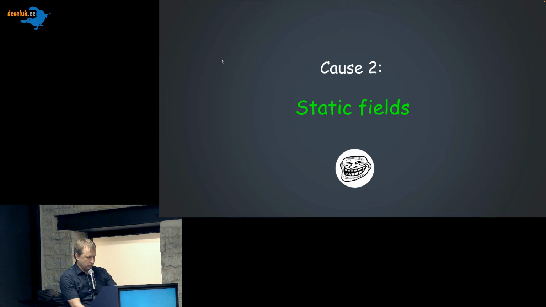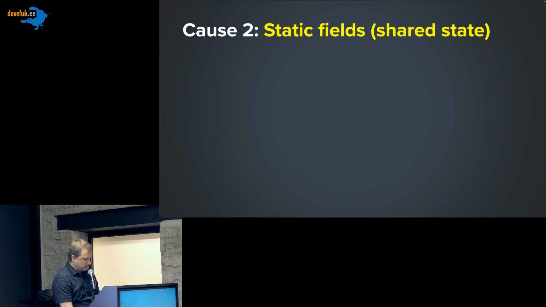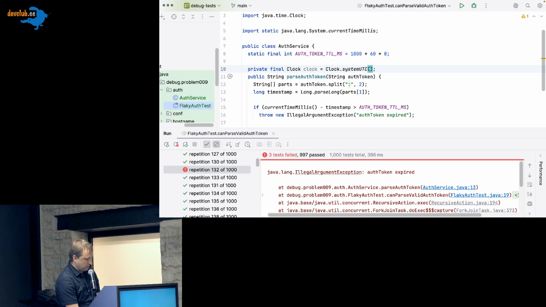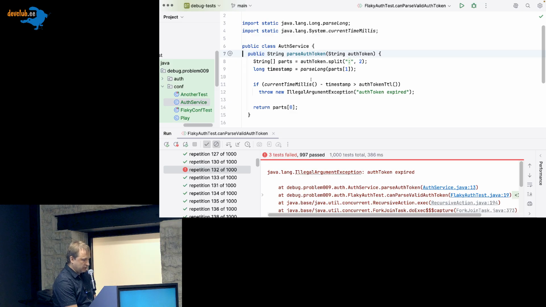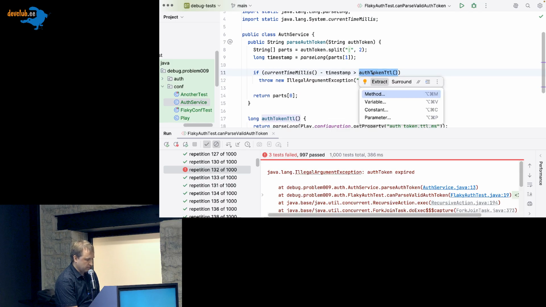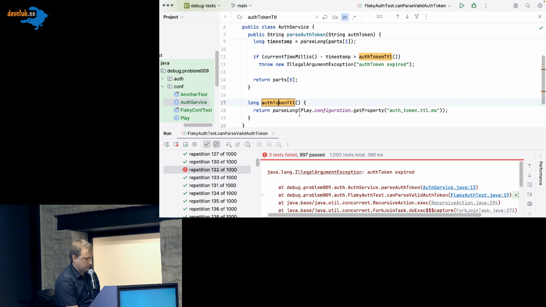Shared state. Well, probably let's get back to our code and find an advanced implementation of the service. Let's check. We still have the same authentication service, but this time we don't want to hard code the time to live at 8 minutes, we want to make it configurable. It's like often happens in our projects.